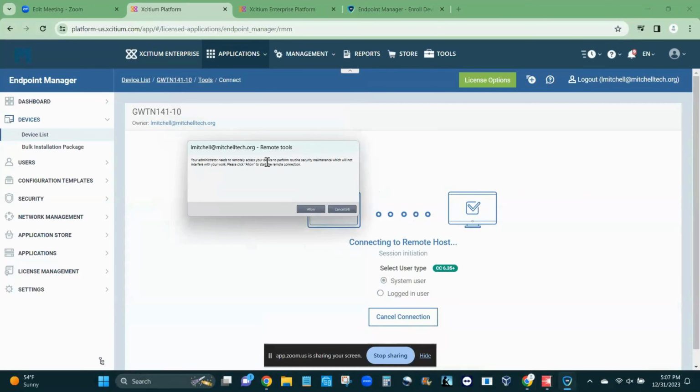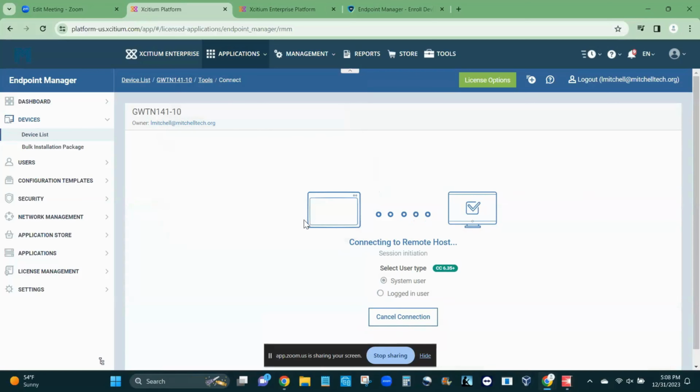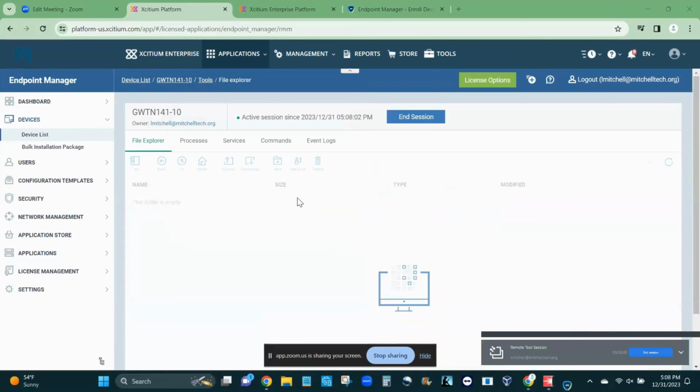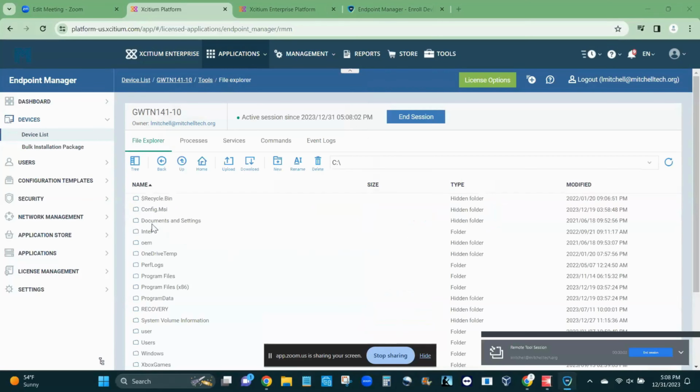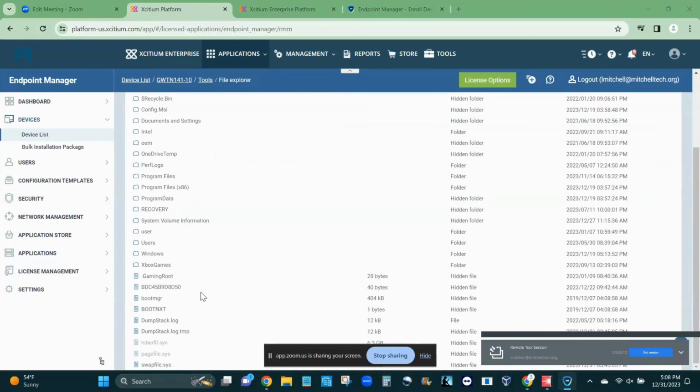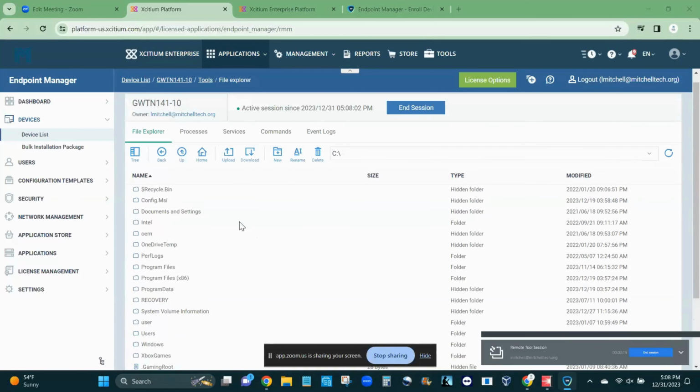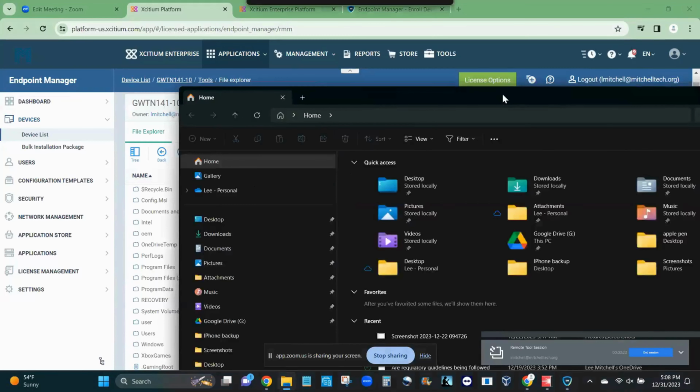To remotely access your device, perform routine security maintenance, which will not interfere with your work. Please click allow to start a remote session. See how it works. So from here, now I don't see any changes to my desktop, right? Yes, sir. But here on the platform, now I'm able to actually drill down into what's actually on my actual file directory.